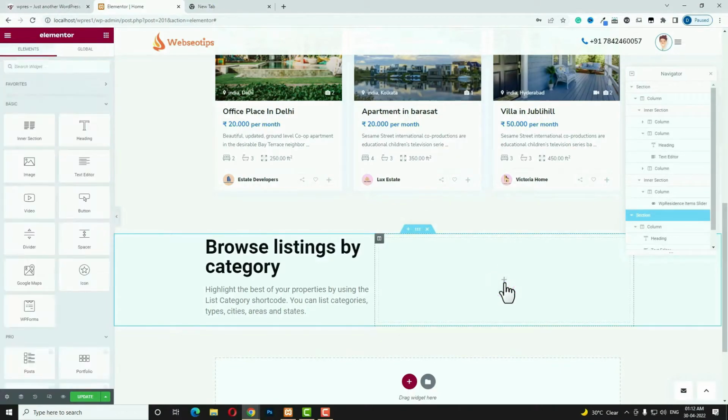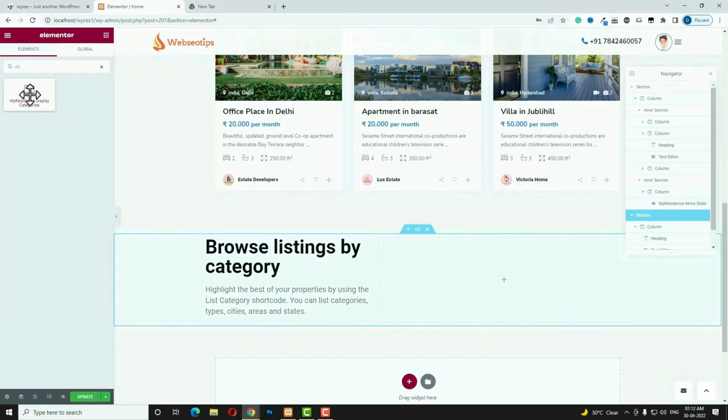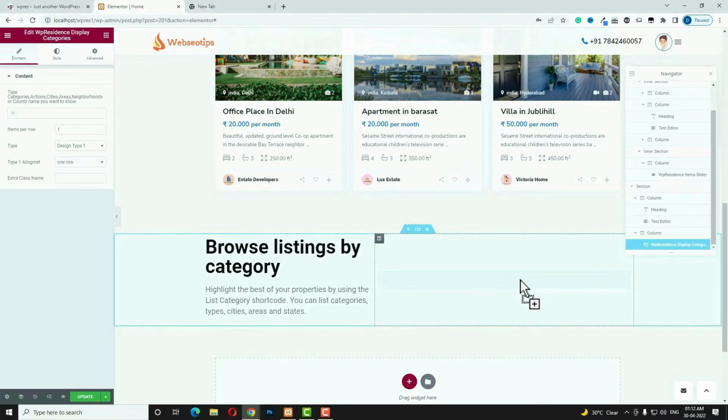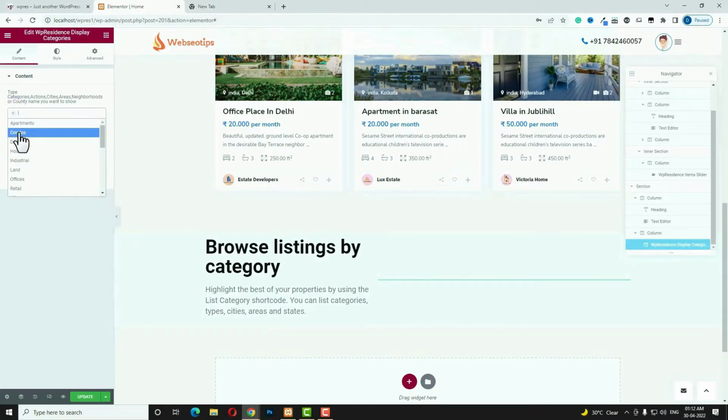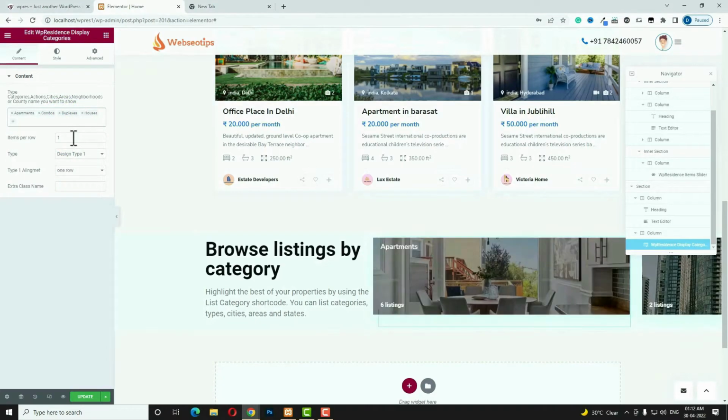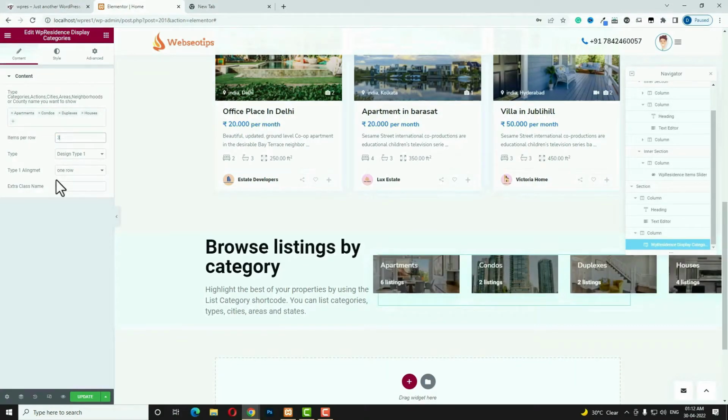After that, click on this plus option and here I have to search for the display category. Here you can see the WP Residence display categories. Just drag and drop it here like that. Now here I have to add the categories. I am adding apartment, condos, duplex, house. I think 4 is enough. After that, items per row, let me make it 3. Remaining everything I am keeping as it is.